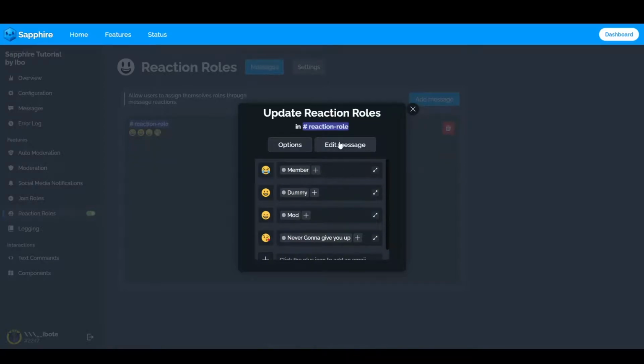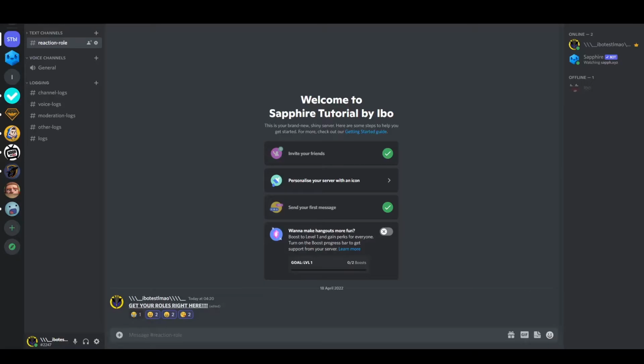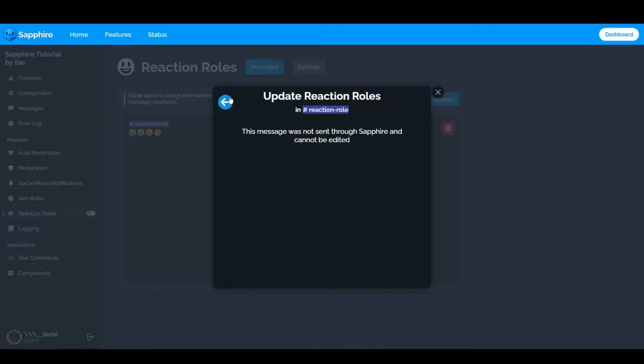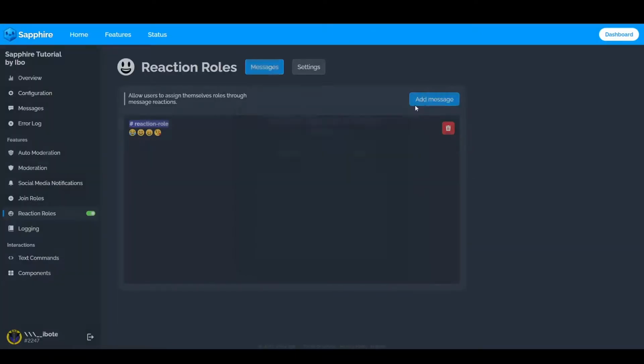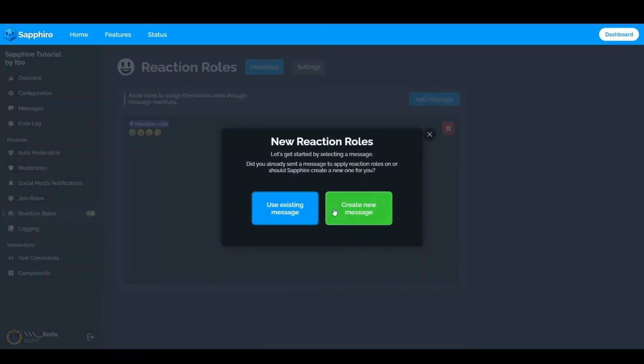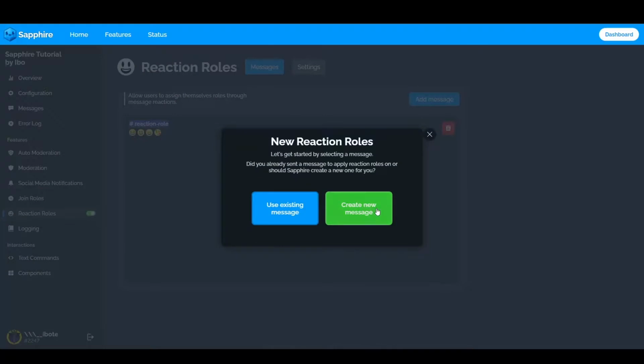Now theoretically we have this edit message tab here, but this is not going to work since Sapphire can't edit a message of somebody else. And this is a message of our own here. This is our own message, so Sapphire can't obviously edit that. So let's just use the create a new message option. This was using an already existing message, and now we will just create a new message with Sapphire.